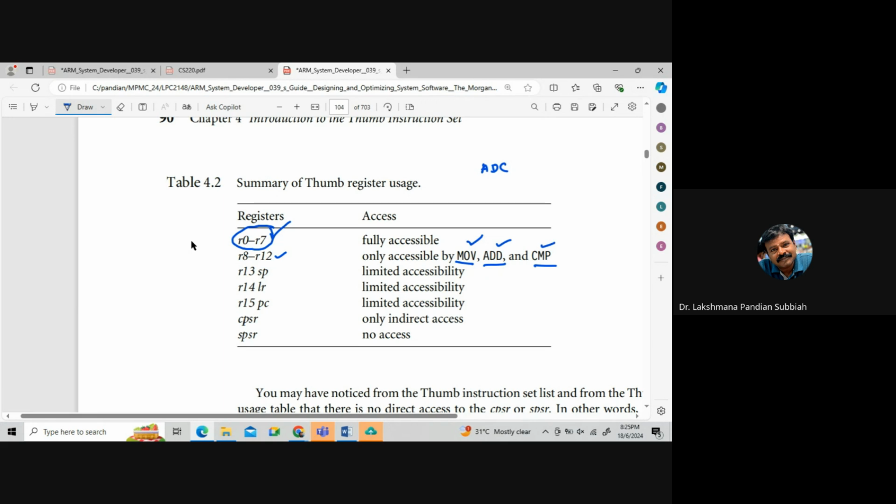R13 is the stack pointer, as you already know, R14 is the link register, R15 is the program counter, then we have CPSR and SPSR. So this is actually a summary of Thumb register usage. We can use Thumb registers only under these rules, right? Only within this restriction can we use the Thumb instruction registers.